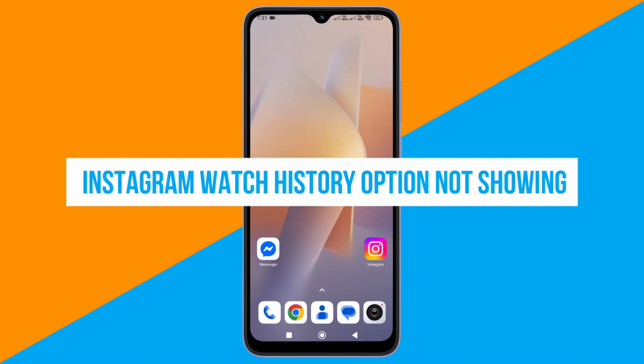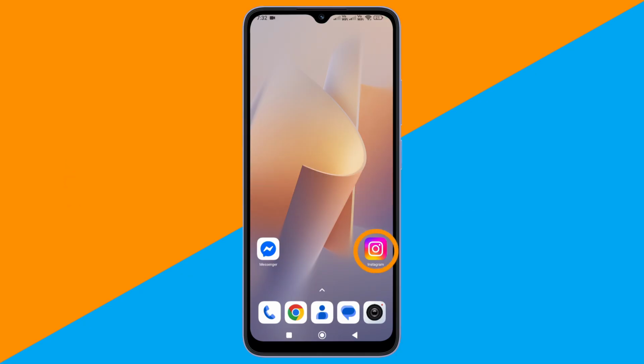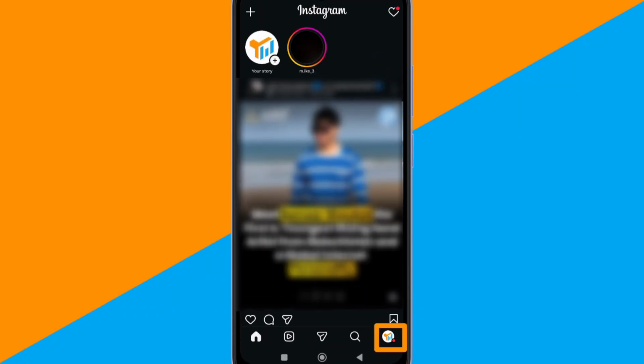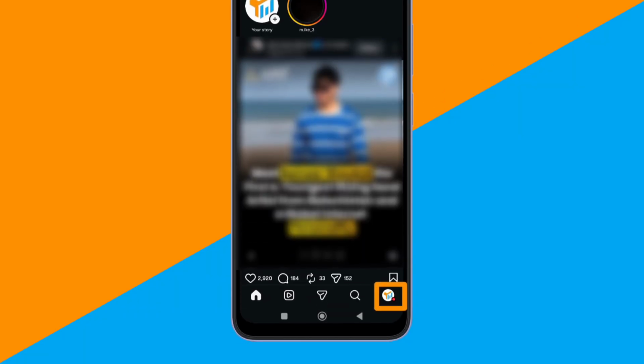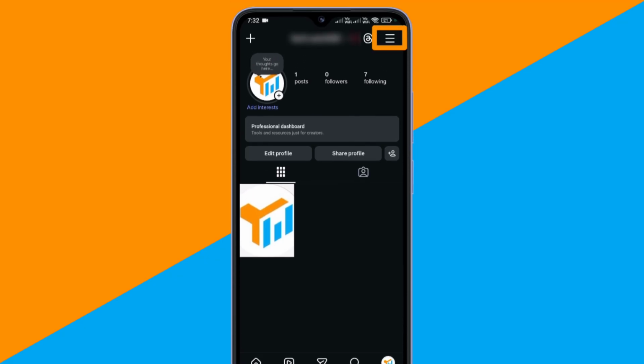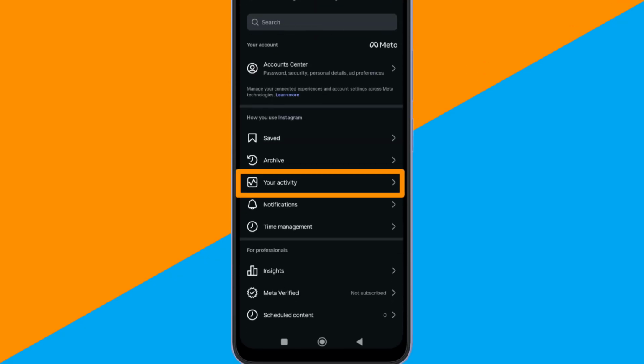In today's video, I'll show you how to fix the Instagram watch history option not showing. Let's get started. First, open the Instagram app on your phone. Now, tap on your profile icon in the bottom right corner. Next, tap the three horizontal lines in the top right corner and select your activity.